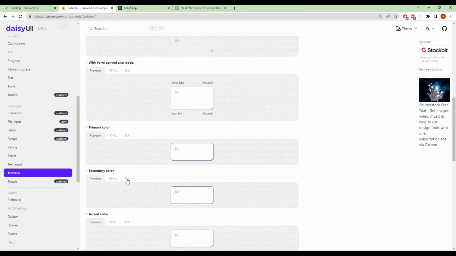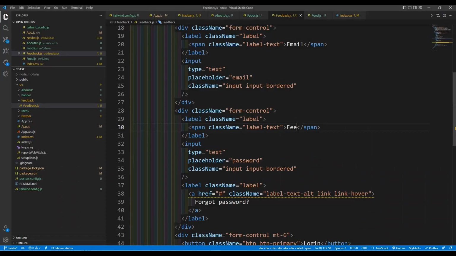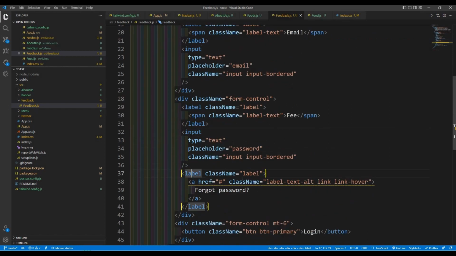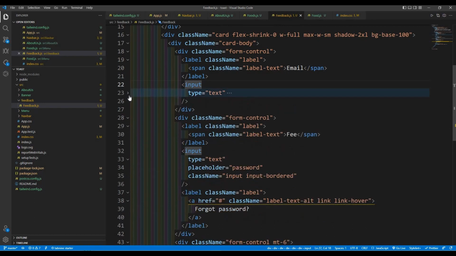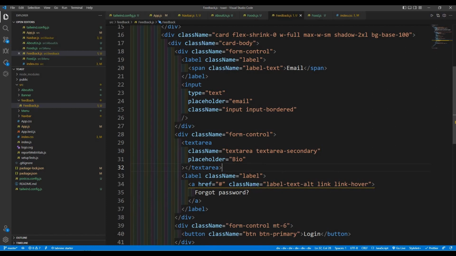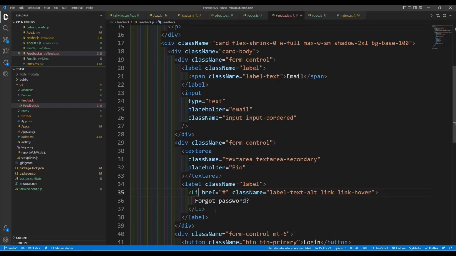Let me take this one and remove the input here. No, this input is something else. Okay. Remove the input. Let me password. Okay, now I can see better. This is the label. This is for email. So I want the input for password. Label and input. I'm going to remove it. Text area and give it a link. I don't want forgot password.